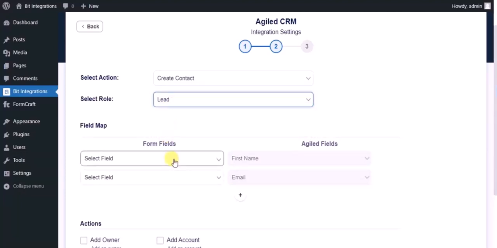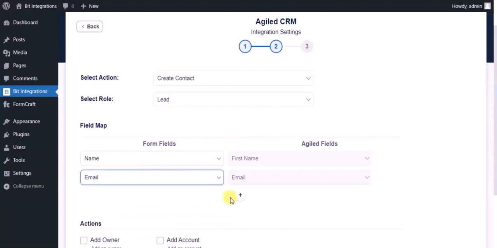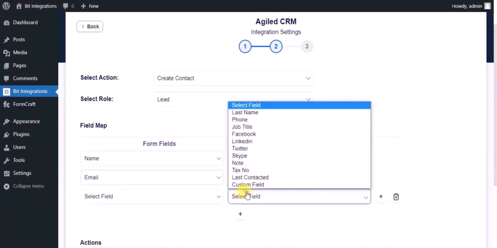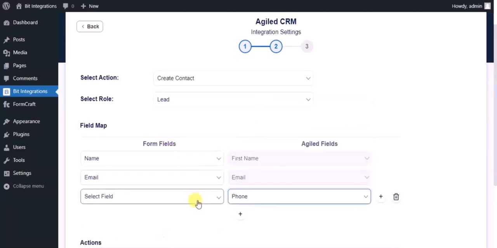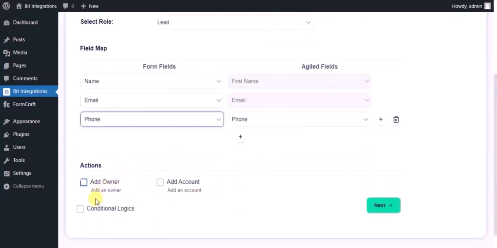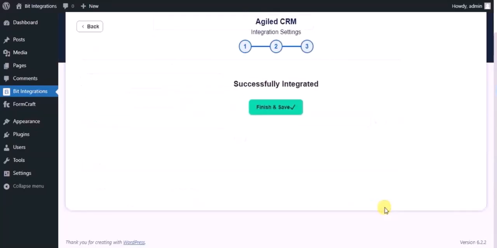Now map the fields. Here you can see advanced action. You can use it as per your requirement. Click on Next. Integration successfully done. Now please click on Finish and save.